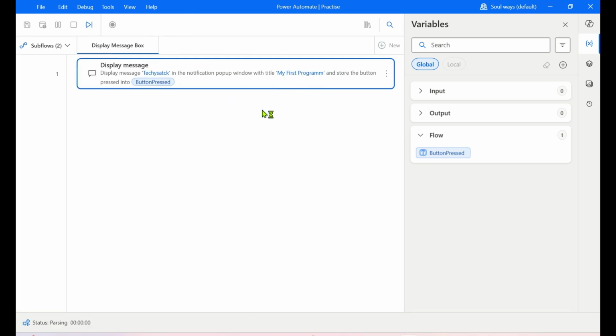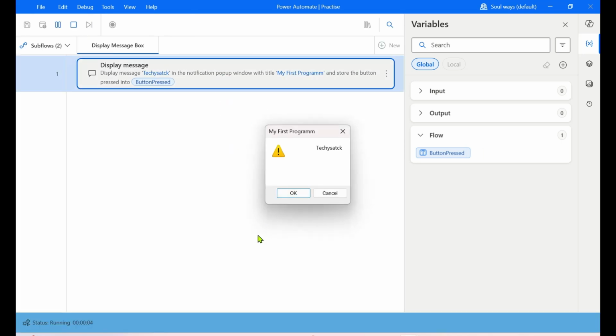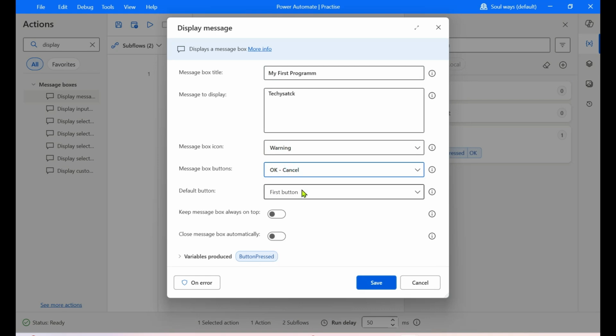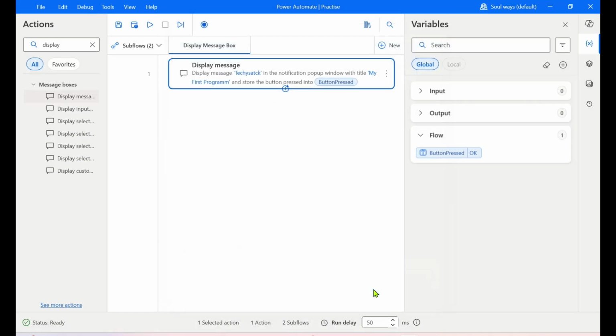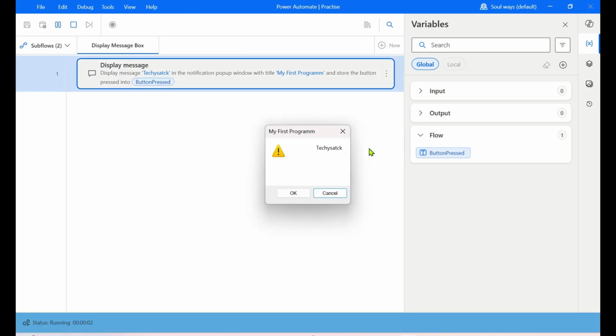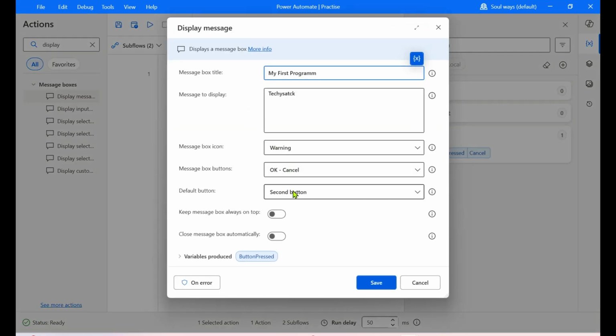So let me run from here again. You can see by default it will click on OK, so once I press enter, it will accept this one. That is called the first button. Now let me go back and change this to the second button. Now it will treat it as cancel. Let me run it one more time. Now you can see by default it's highlighting the cancel button. So this is the way we can use the first button and the second button.